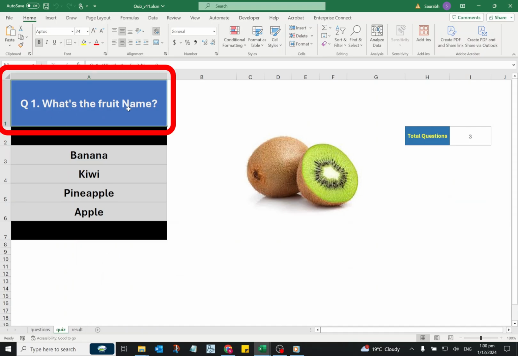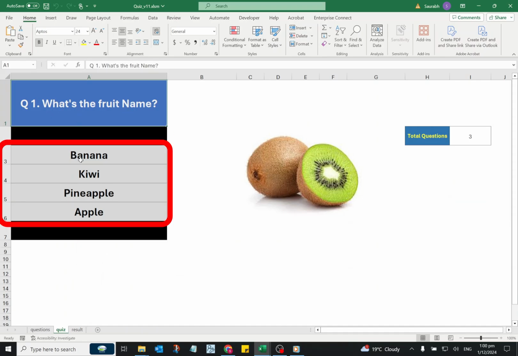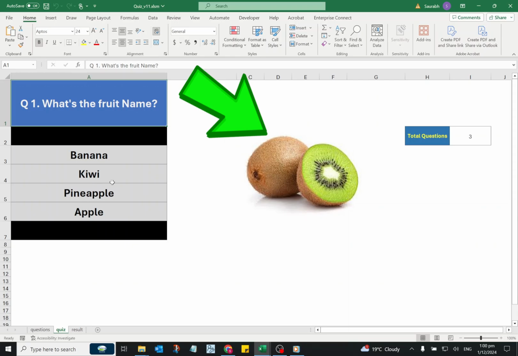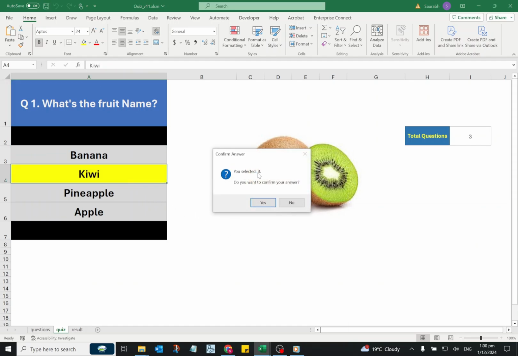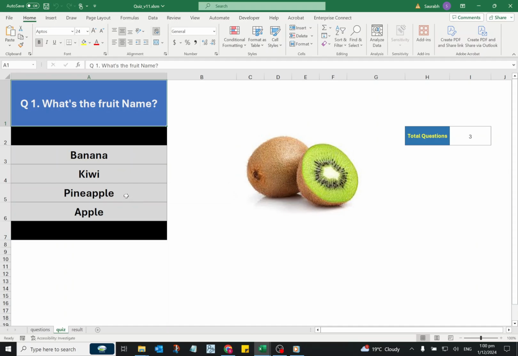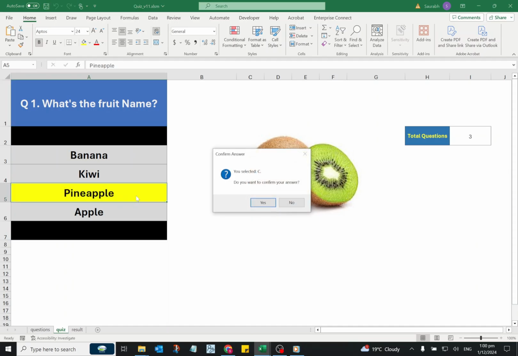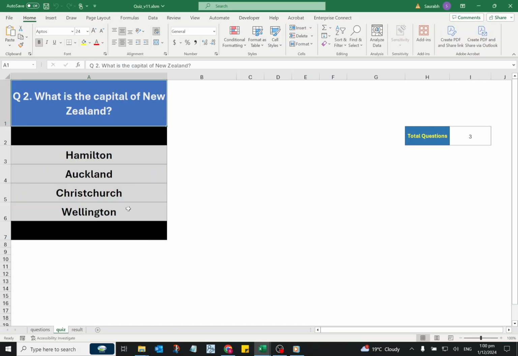The question will appear in cell A1 and the corresponding options will display in cells A3 to A6. If an image is linked, it will appear on the right side of the question. Now select an option. The selected option will be highlighted and you will be asked for confirmation. If you select no, you can choose a different option which will then be highlighted. If you select yes, the quiz will automatically move to the next question.